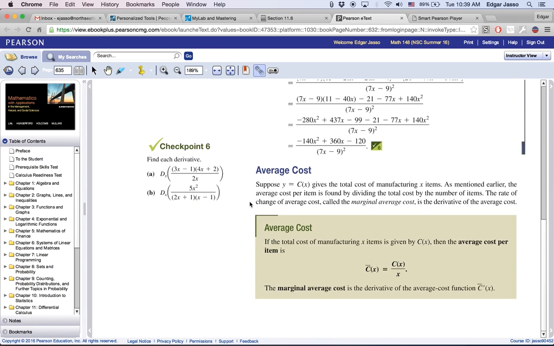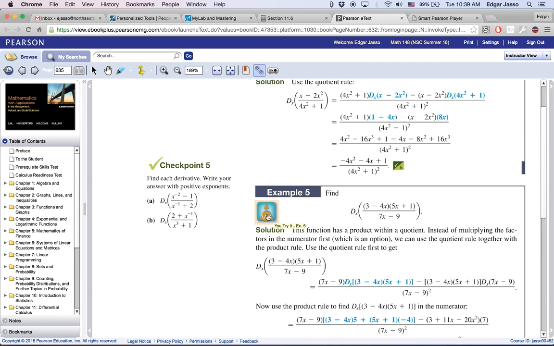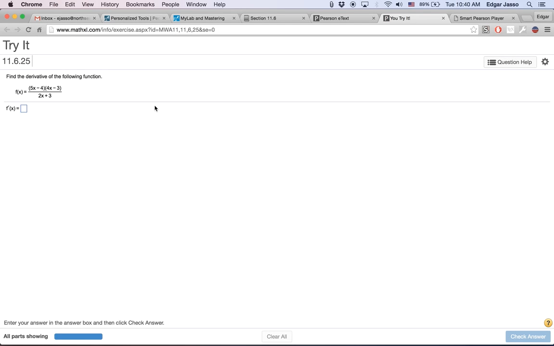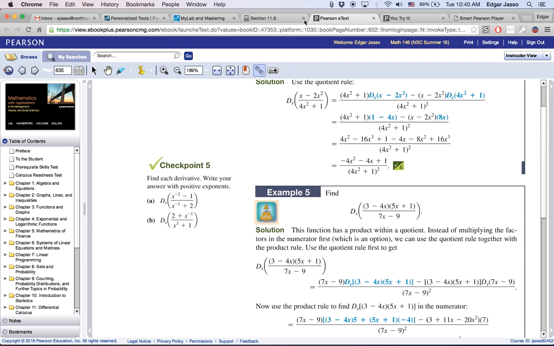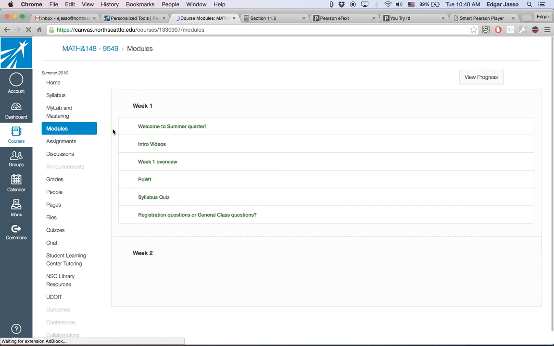Every time you have something like this in an example, it means there's a You Try problem. It gives you another little example of exactly that topic to try before you go to the homework. The idea is that you open each section. I'm telling you on Canvas: if you go to modules, every week I'll tell you what is due.